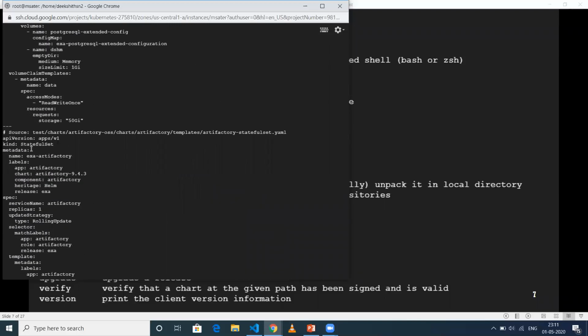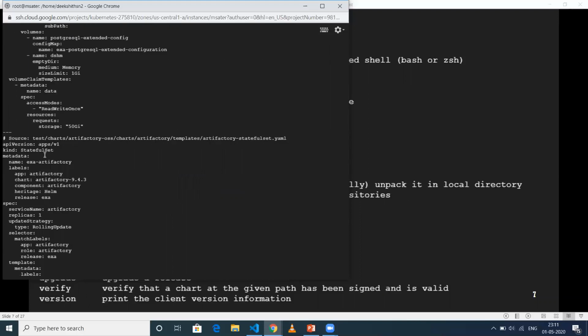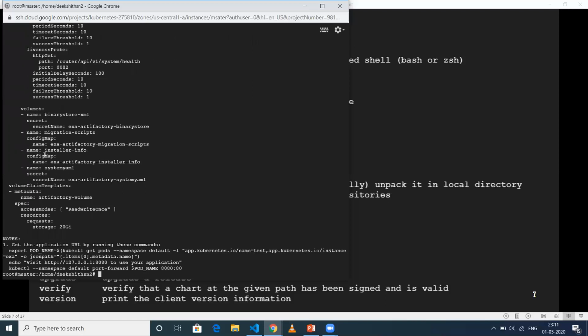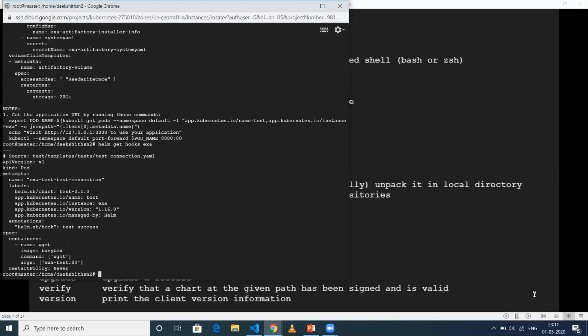Okay, so it shows the API version that I've used, the kind, and what things have been deployed. It will give all the things for us. Basically, it downloads information about your releases. All means it can include the manifest, hooks, notes, and values. Okay, so then there is one more command, get hooks, and you give the chart name. So these are the hooks that I'm using in my charts. This is basically the test connection.